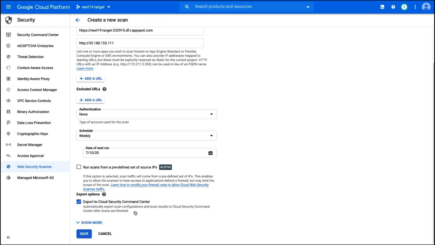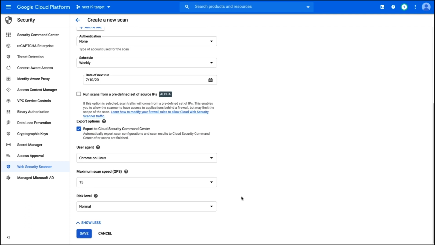The export box is automatically checked. It allows scan results to be displayed on the Security Command Center dashboard. You can also specify the user agent, which is a web client software to be emulated when scanning your app, max scan speed, queries per second, and risk level.